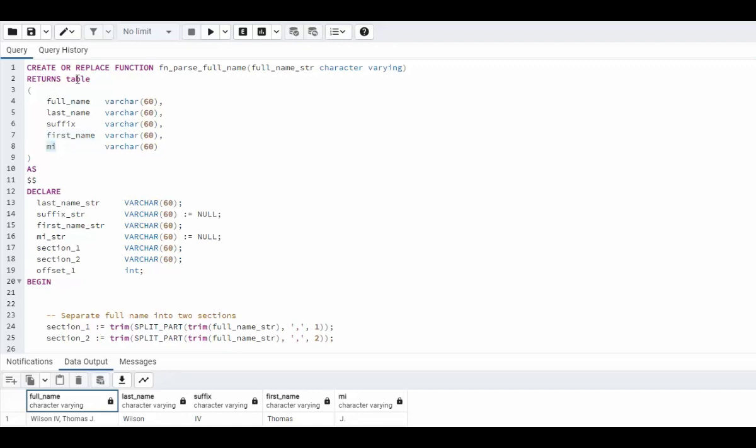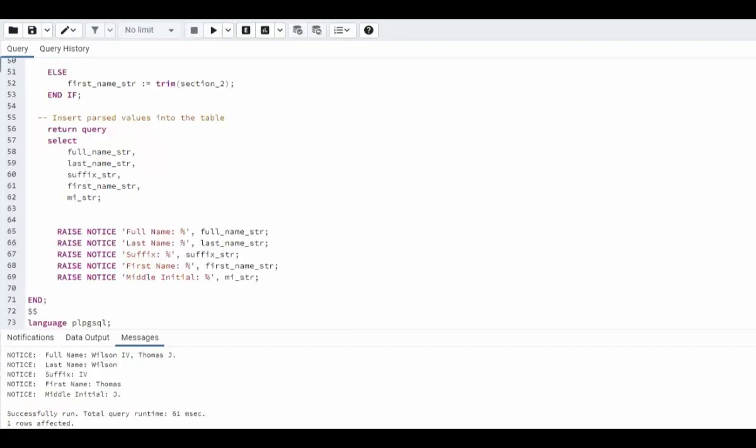So returns table. When I'm developing a function or stored procedure, I normally put raise notice, some kind of variable name and its value into this placeholder. And I do that so I can debug. Notice here, click on the messages tab and notice I get the output. So full name, that was my input parameter. It got Wilson the fourth, Thomas J. All the way down to after I ran it, and it gives me the J dot for the initial.